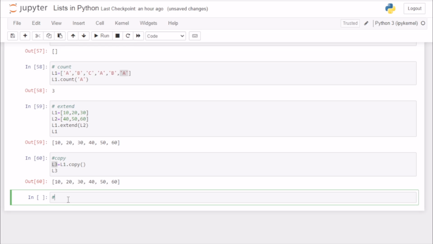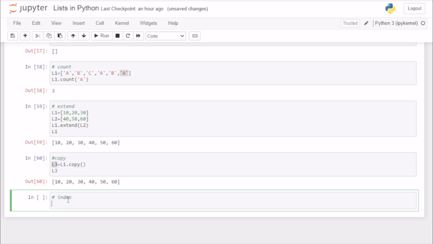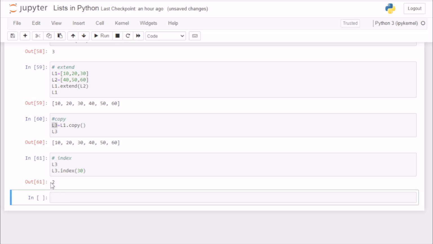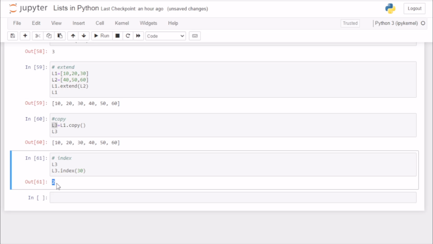Another function available is index. Suppose you want to get the index location of a particular element. Now we have the L3 here, and I want to find the index location of element 30 in list L3. So I'm going to write L3 dot index and the element 30. You can see the index location of element 30 is 2. So in this way we can perform the methods.